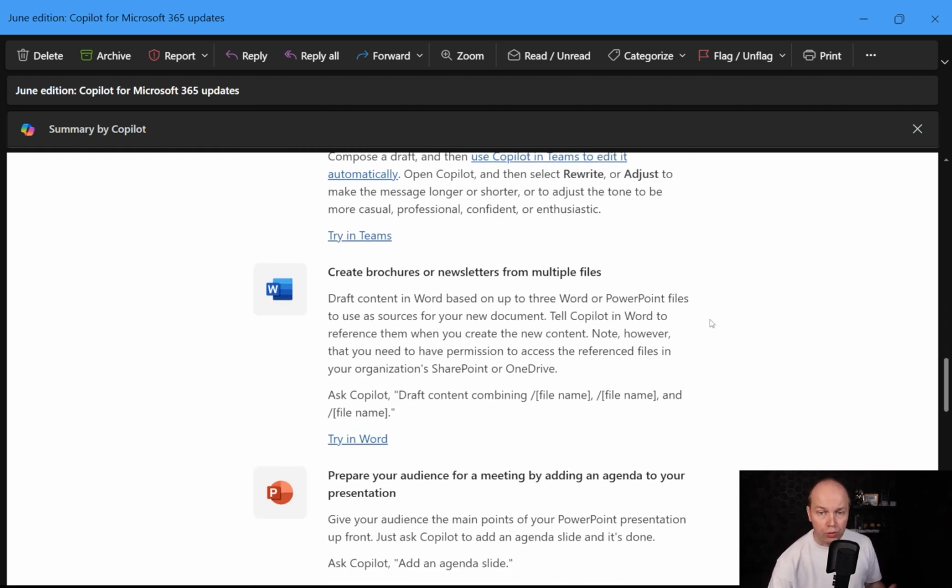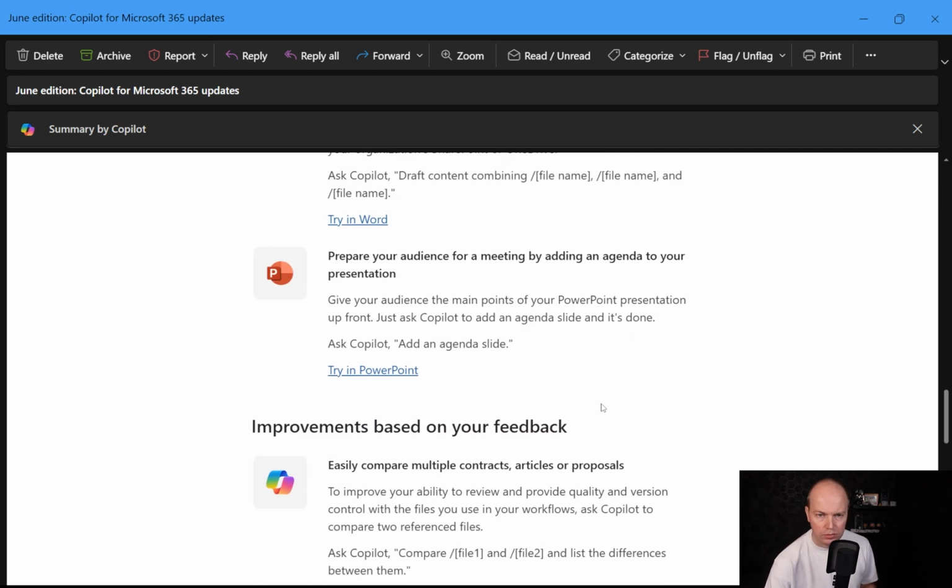Create a brochure or newsletter from multiple files. So again, it was in that announcement. It's already been told to users, actually before it came out in that blog post that was sent around the updates. But as it says here, ask Copilot, draft content combining this file and this file. Go off and try in Word.